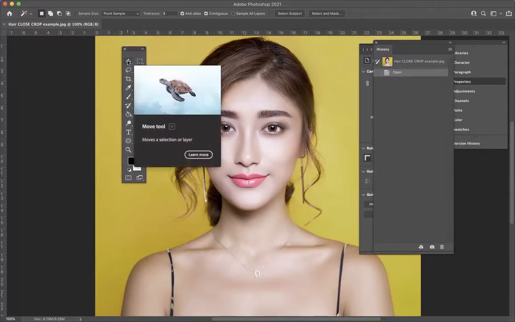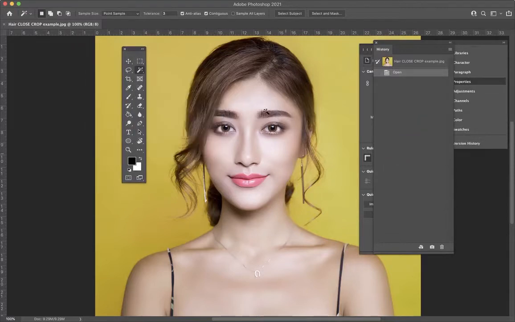So we have a move tool, and we can move this object around only once it's been created into and converted into a layer.